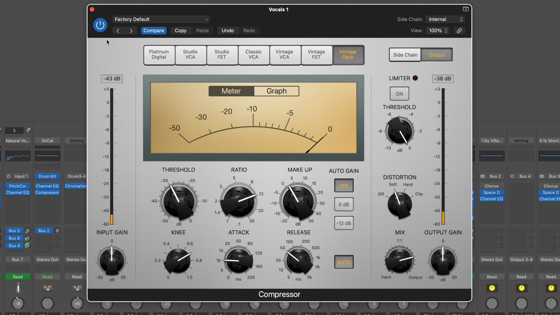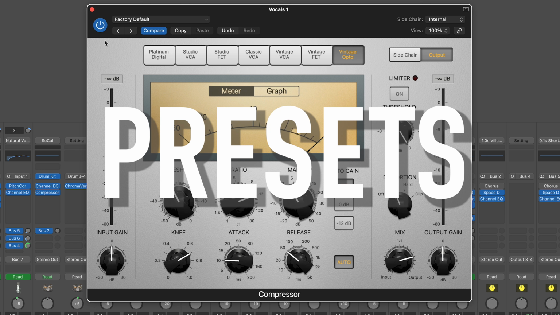Do you hear the difference? The vocal's more present and in your face because I've squeezed the waveforms to make it overall consistent and louder. Just like our EQ, there are a ton of presets to help you get started.